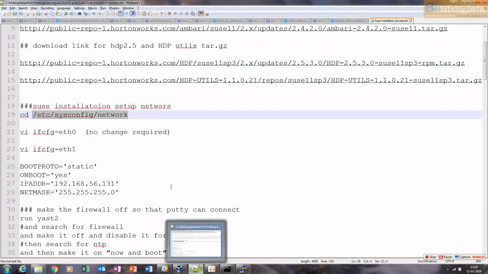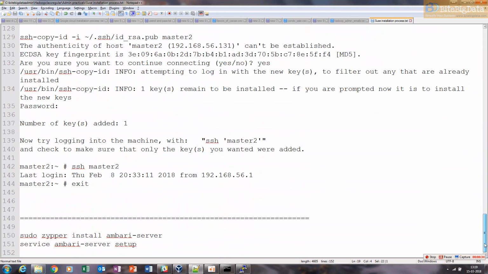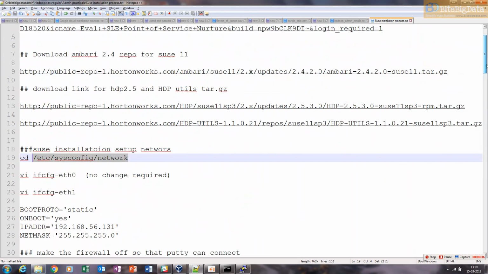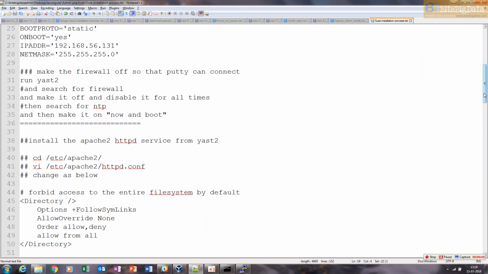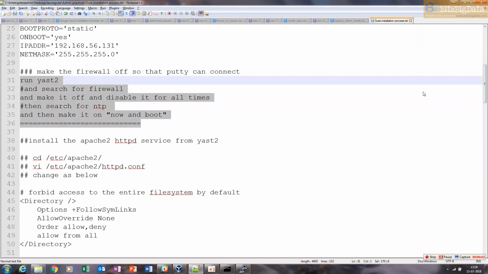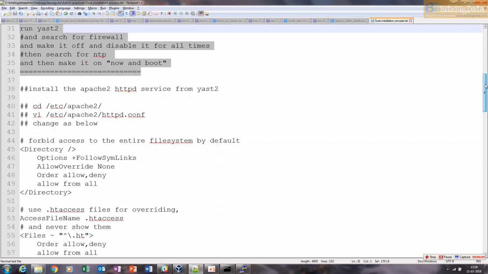Okay, so we need to follow this document, and I will put this complete text in the description of the video so that you can just copy and paste from there. Okay, so the next thing we need to do: till here we have done everything. We have set up the SUSE 11 with YaST and did all the configuration.